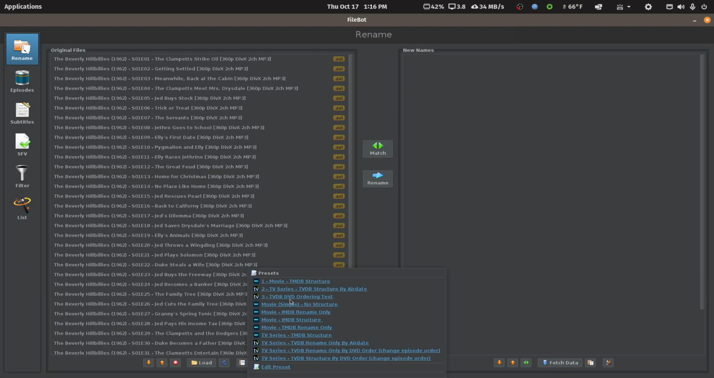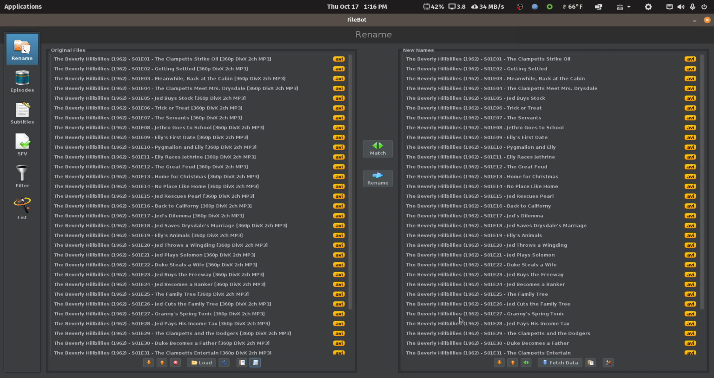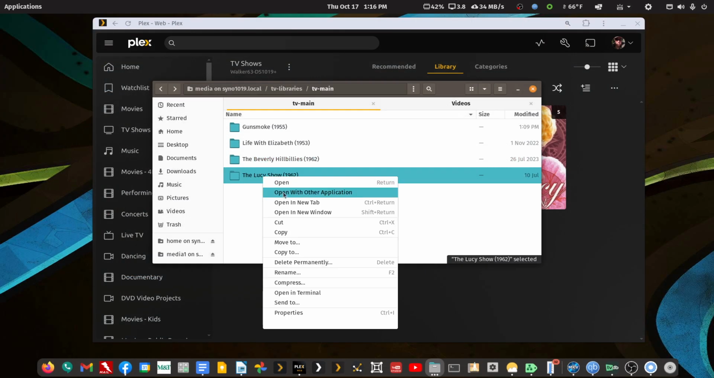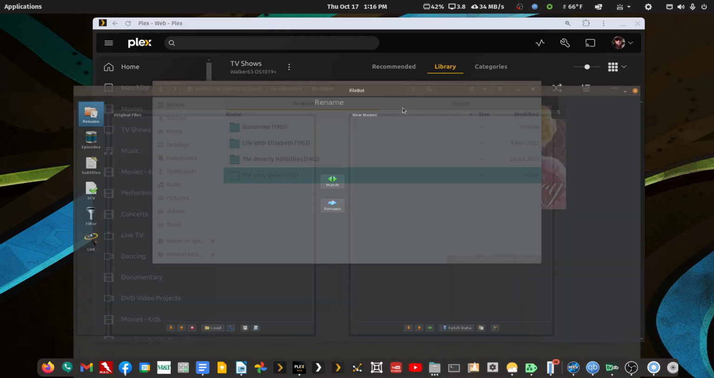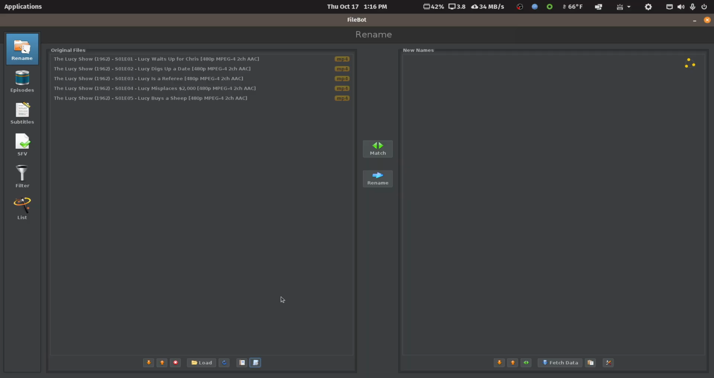Okay, so now that I have this DVD ordering, I'm just going to run it on these files and see if anything turns up red. Because if it's red or there's a difference between the episode names, you know there's a difference in that database. So let's do it again for the Lucy show. I don't have many episodes to check.